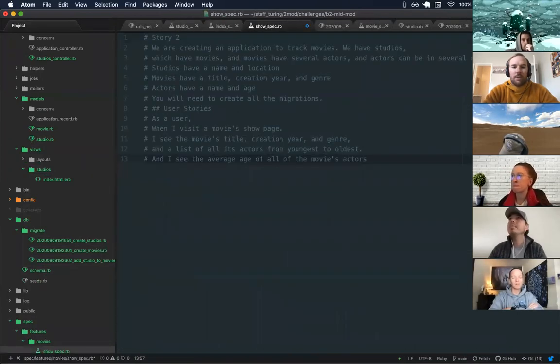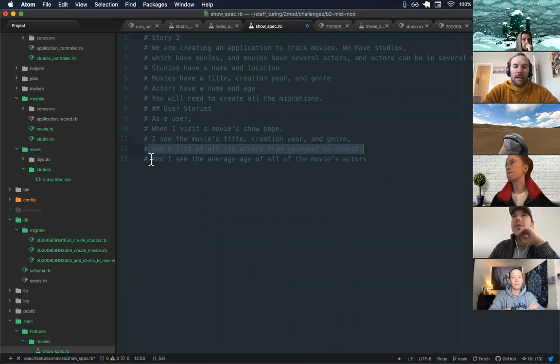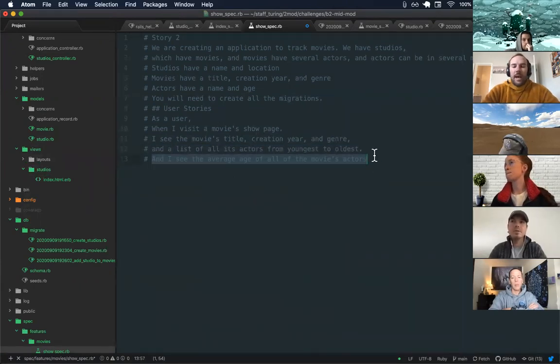Cool. Let's copy and paste the story I'm going to work on. When I visit a movie's show page, I see the movie's title, creation year and genre, and a list of all its actors from youngest to oldest, and I see the average age of all of the movie's actors. Okay, there's a lot of steps, but we're going to do it.